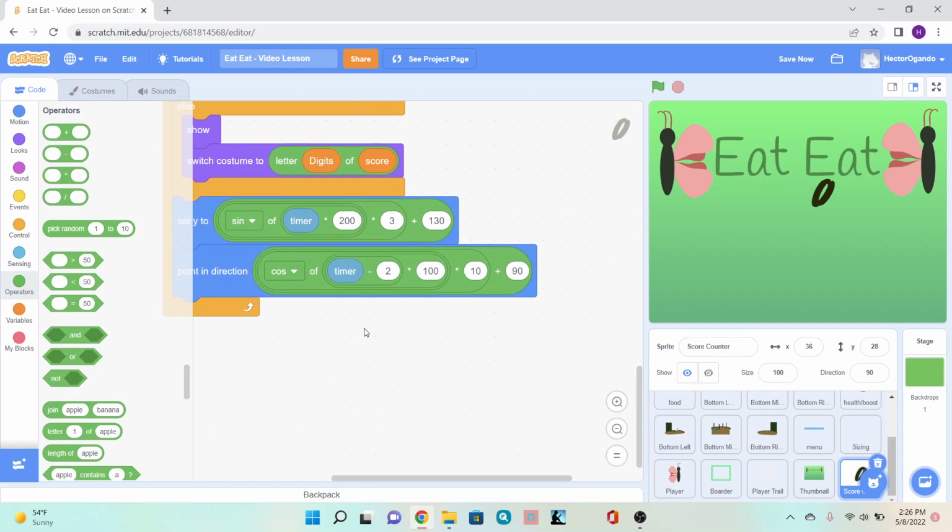And with that, we're all done with our counter code. We're going to move on to creating the player bubble.